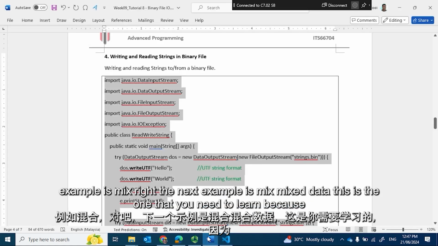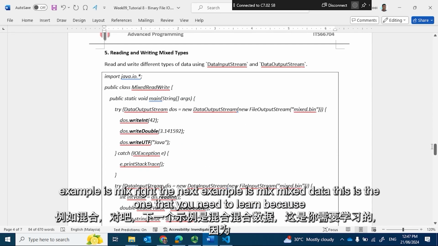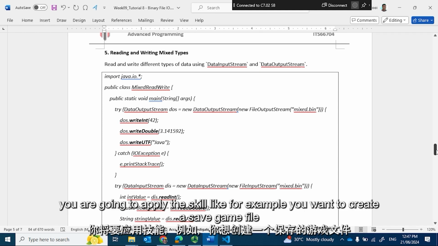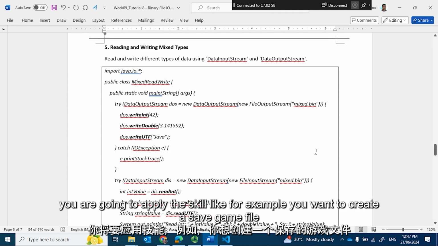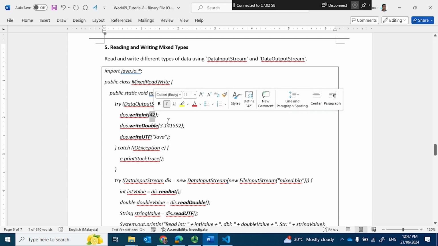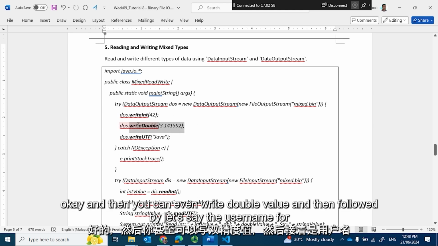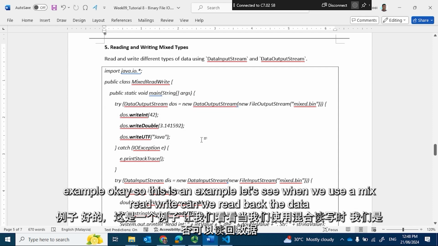And then the next example is mix data. This is the one that you need to learn because you are going to apply the skill, right? For example, you want to create a save game file, and then the first data that you save will be, let's say, your user's value. Like for example, in your game, how many points you score, and then you can even write a double value, followed by, let's say, the username, for example. Okay, so this is an example.